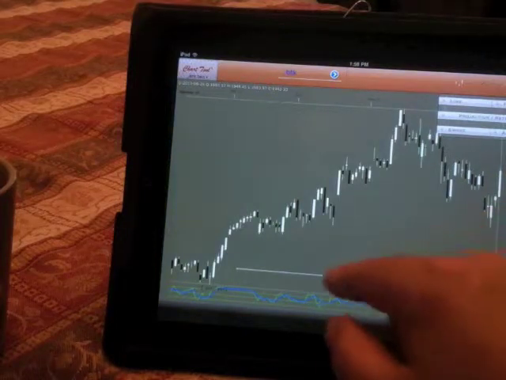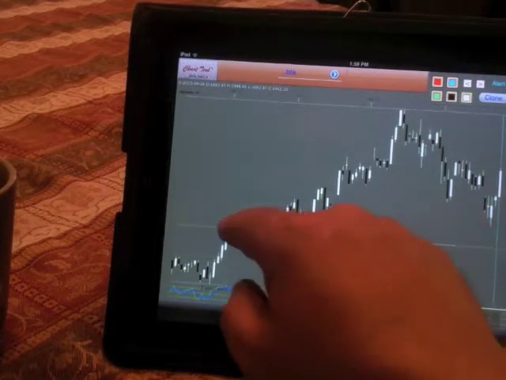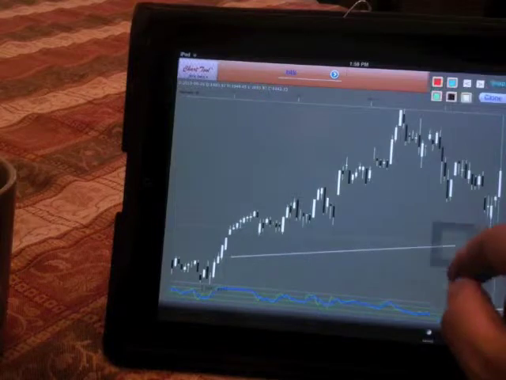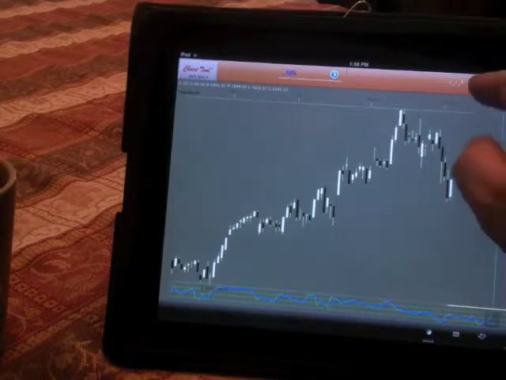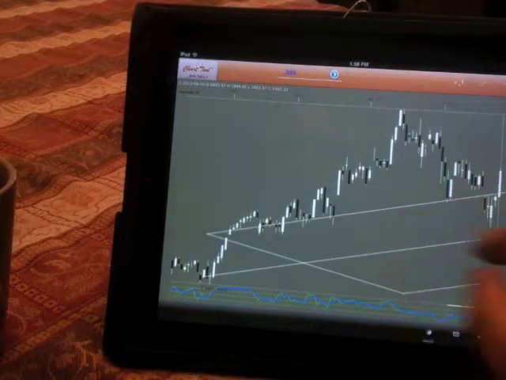This is the line menu. There's a bunch of different line tools. Plain line. Okay. A fork.